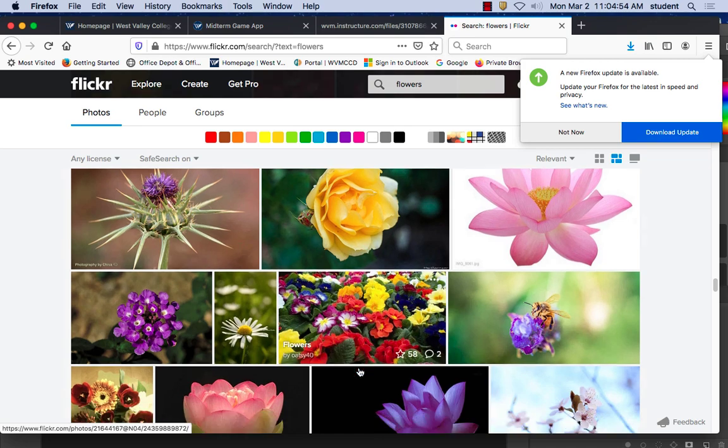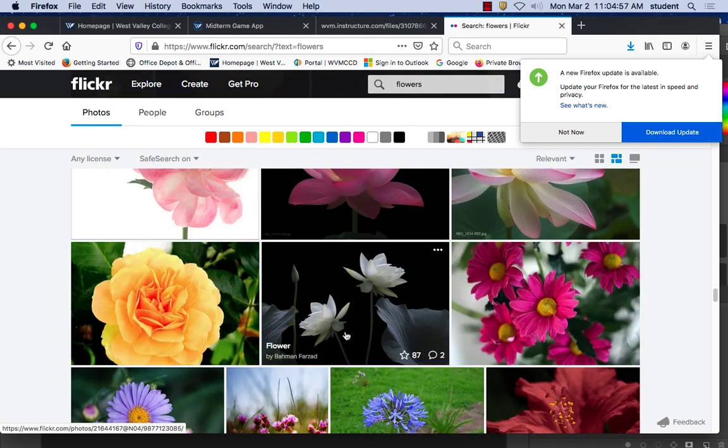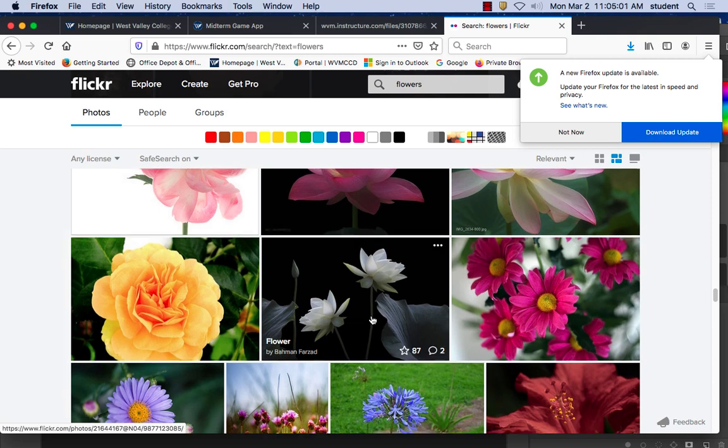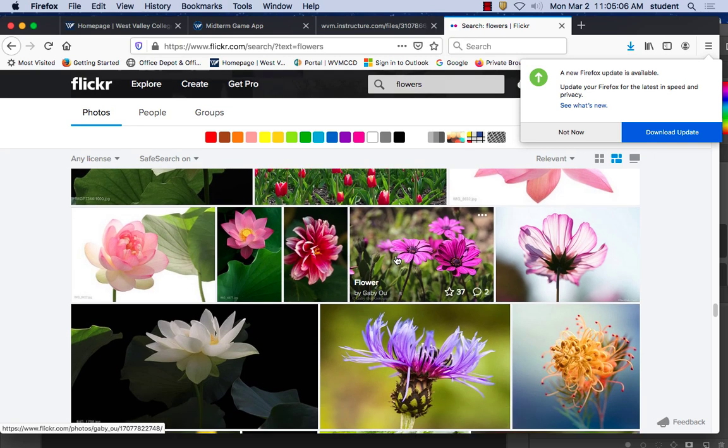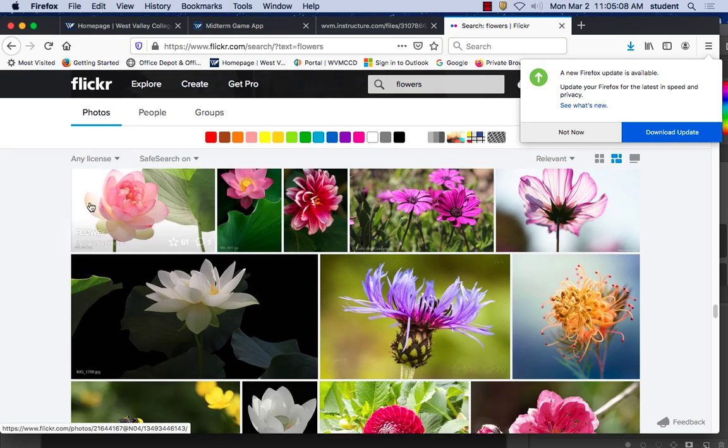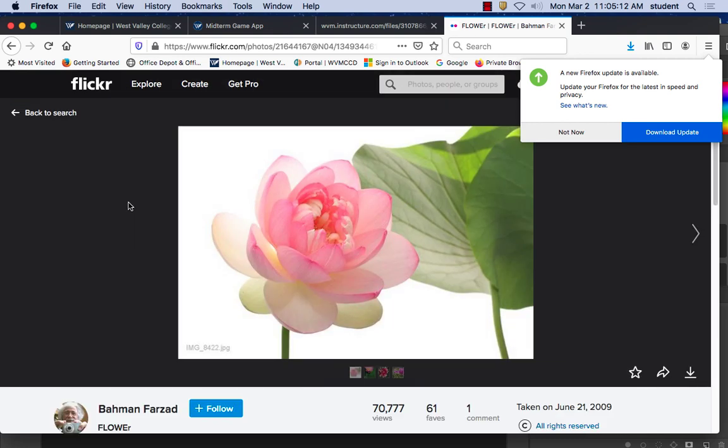Oh, maybe this one. Where was it? This one. It's close to being good. That one almost would work. Okay, this one might work. Okay, so I'm going to make a vase of flowers with this flower right here. And then every time they get it wrong, a flower falls on the ground. How about that? Here we go.